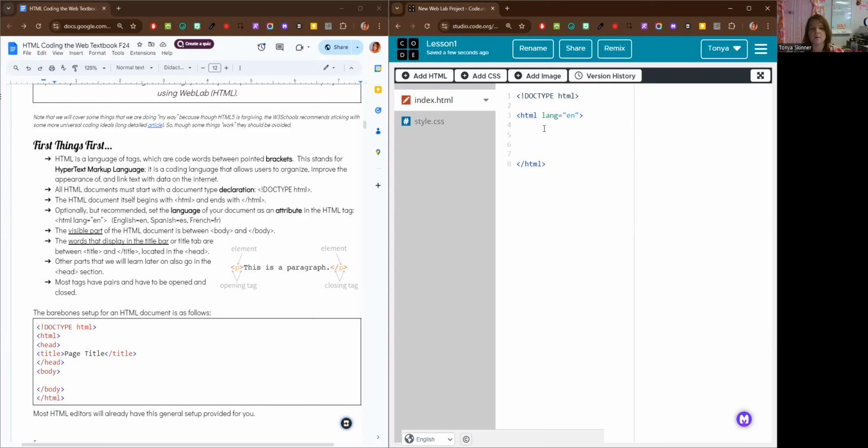Now, the visible part of your website is going to be in the body of the page, but there's also a top part of the web page. So that part's called the head.